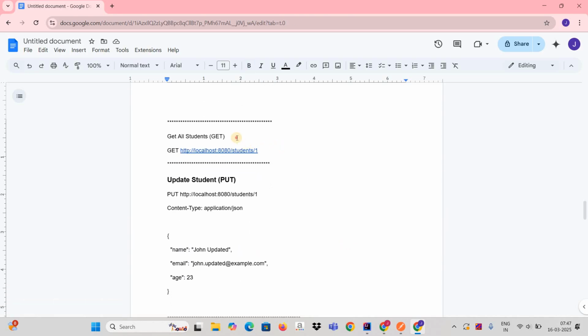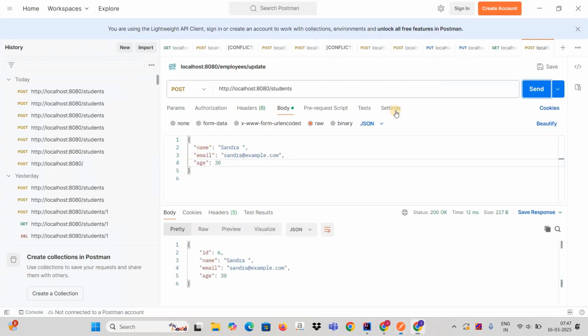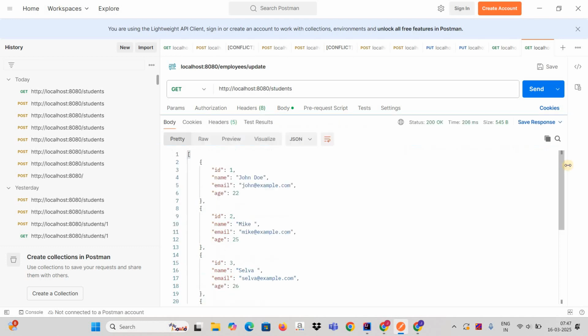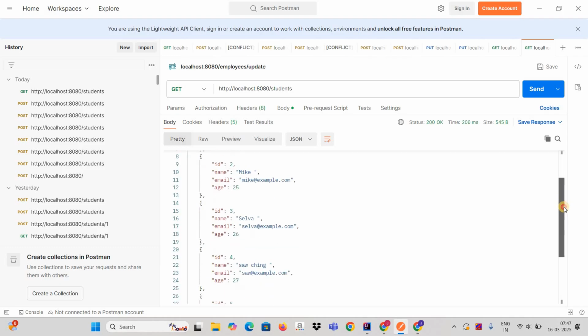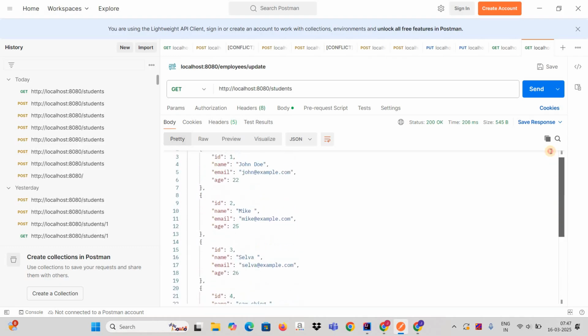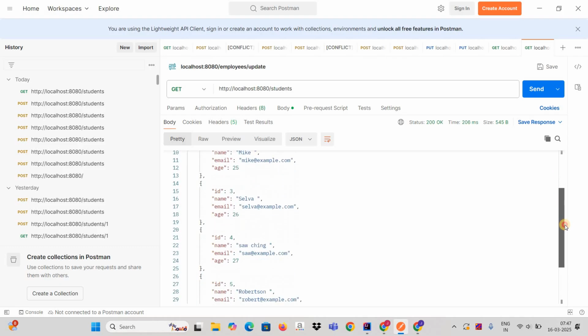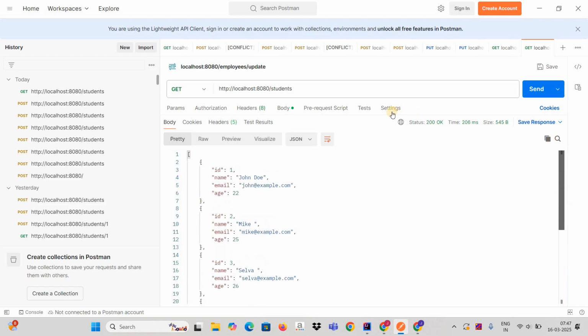POST we have checked. Now we will see the GET API, to get all the students. We just need to change the method. Select GET here. Scroll up. Here you can see by using the GET method, you can see all the data: John, Mike, Selva, and others. So GET is working fine.